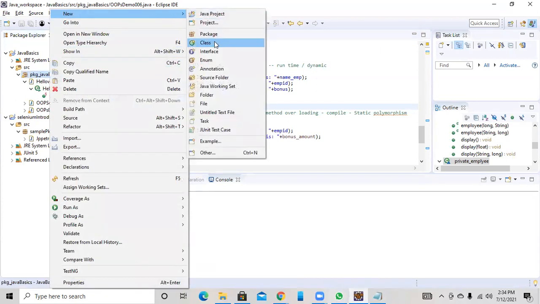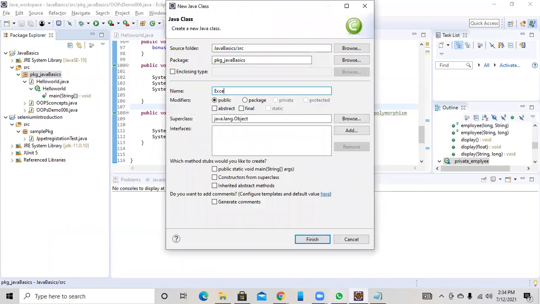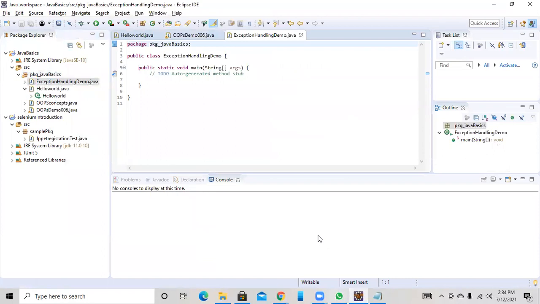New class, exception handling. It is going to have our main method. So now write a very simple exception here. This is very simple code. I'm just writing very simple code. So here we are just writing a simple class.